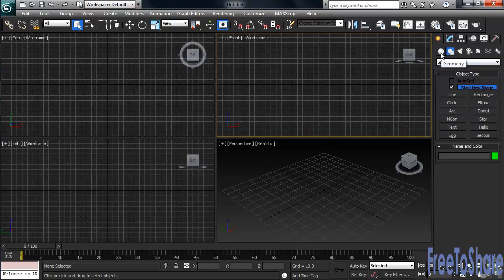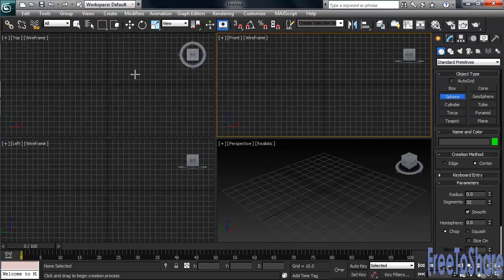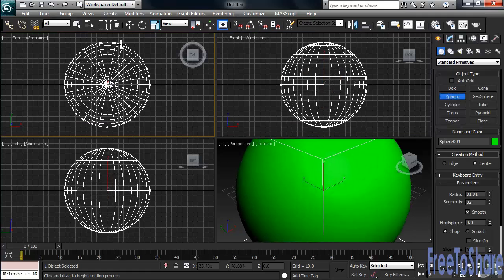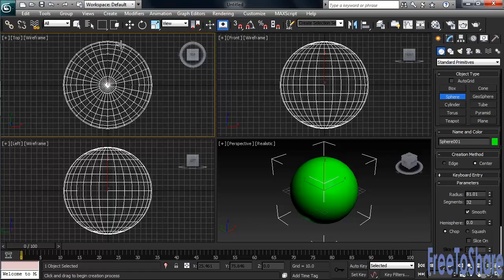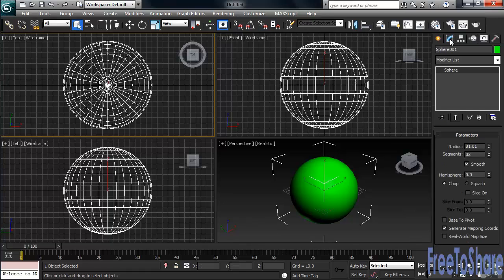Now once we've done that, let's go back to the command panel and we'll make a sphere in our top view. To better center things up, once you have it on the screen, hit Shift-Control-Z. Let's also add a few additional segments to the sphere in the Modify column.